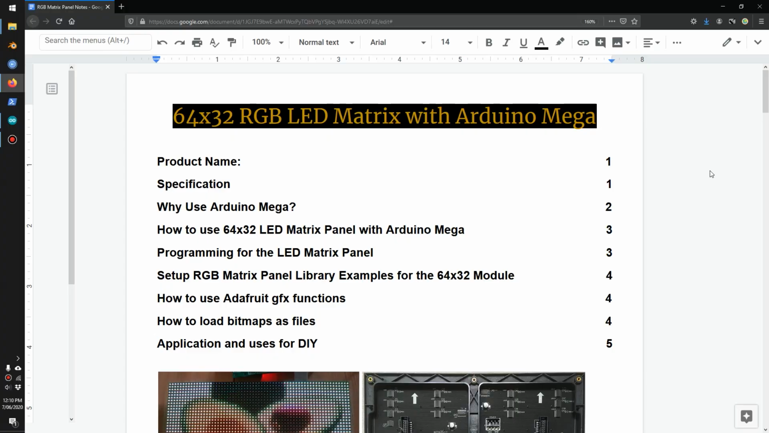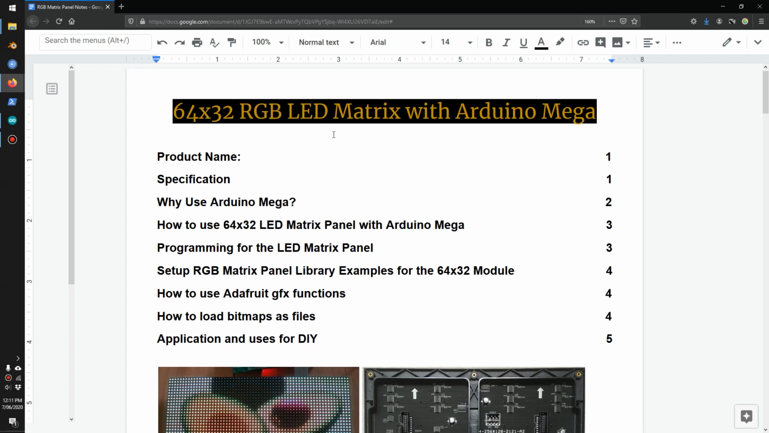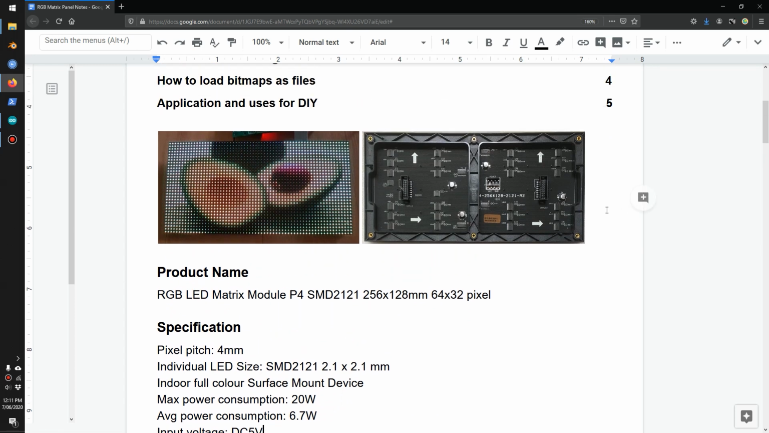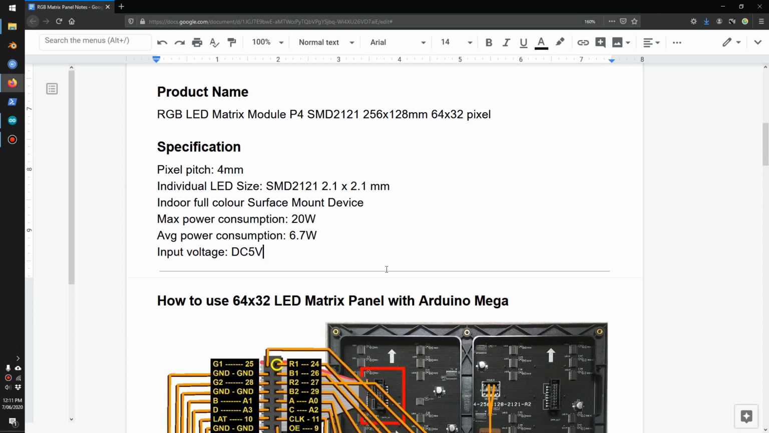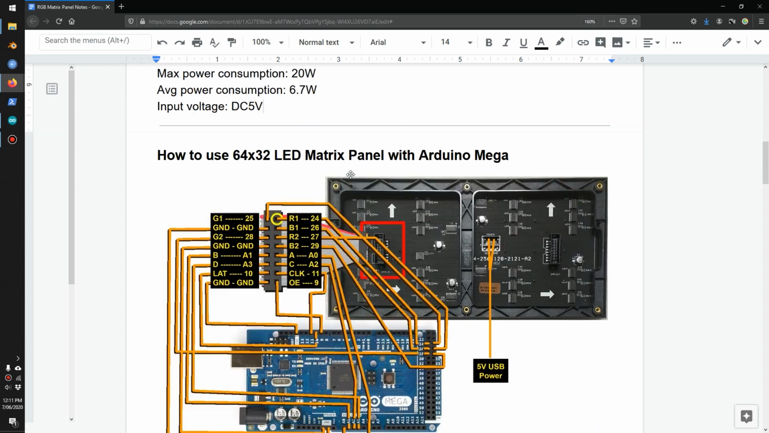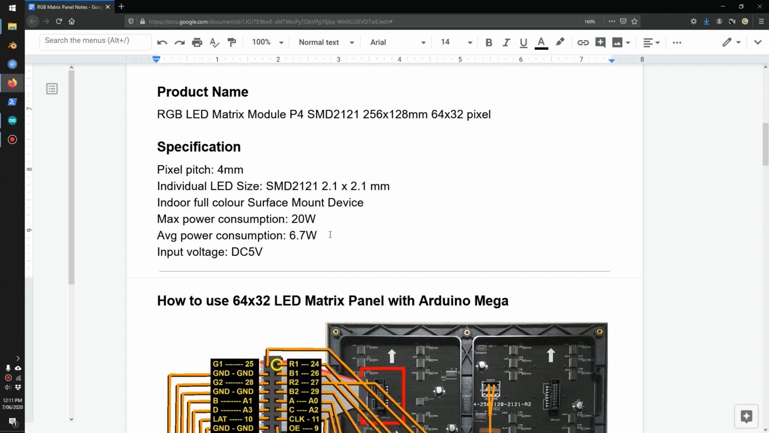Okay, here is a written document that I made about running the LED module. This is a 64x32 RGB LED matrix. Here's a photo of the product from the online store website. The product name is RGB LED Matrix Module P4 SMD2121. The label P4 is 4mm pitch. Each LED is 4mm apart, and the individual size of the LED is 2.1 by 2.1mm. It's labeled SMD2121, so it's for indoor use. And it's full color. The power consumption is about 6.7 watts.